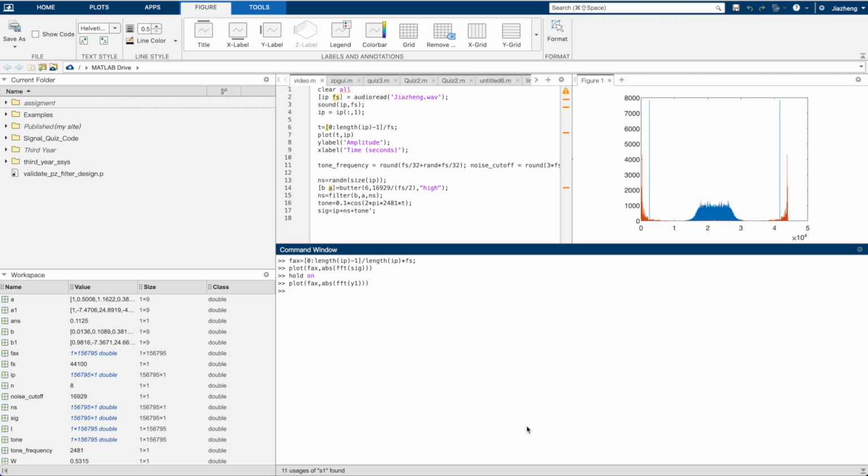The last part is to label the axis. So the y label, magnitude, and x label, frequency in hertz.